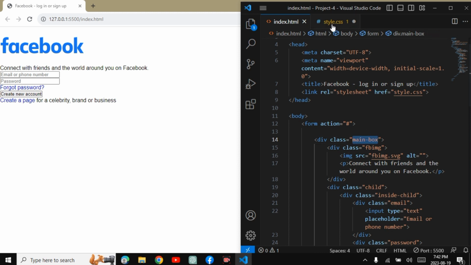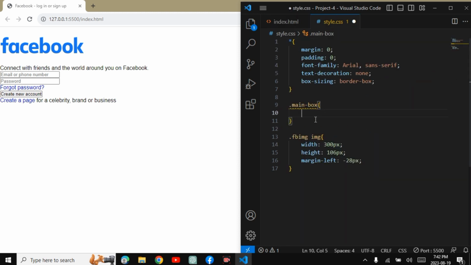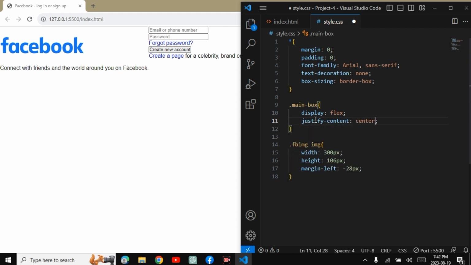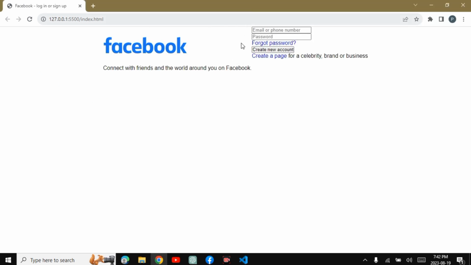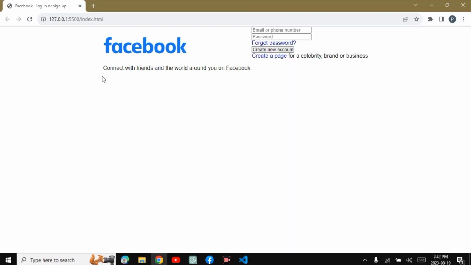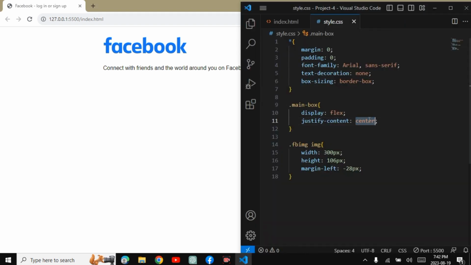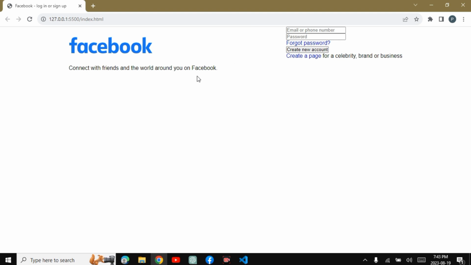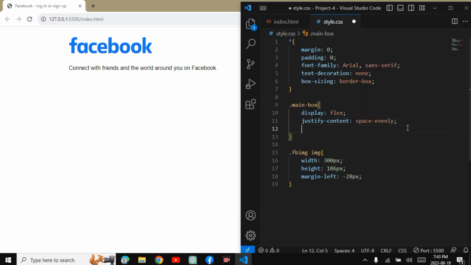This main box. We target this class, and inside it we have to write here display flex, and after that justify content center to make these items in the center. Now as you can see, this is in the center, and this is not here. We have to put here space evenly. Now you can see here, this looks good. After that, align items center to make a horizontally aligned shape. Align items center, save it.